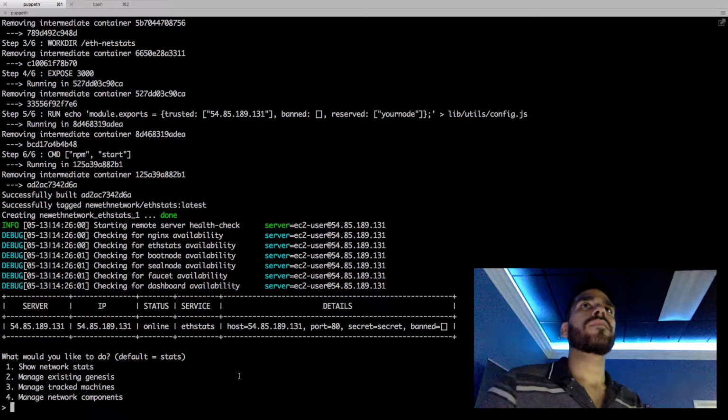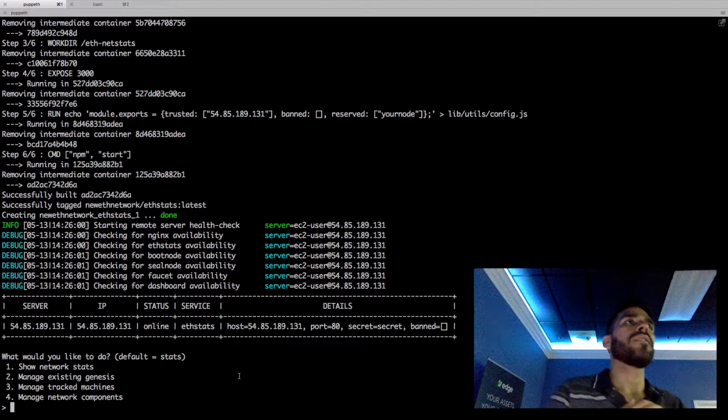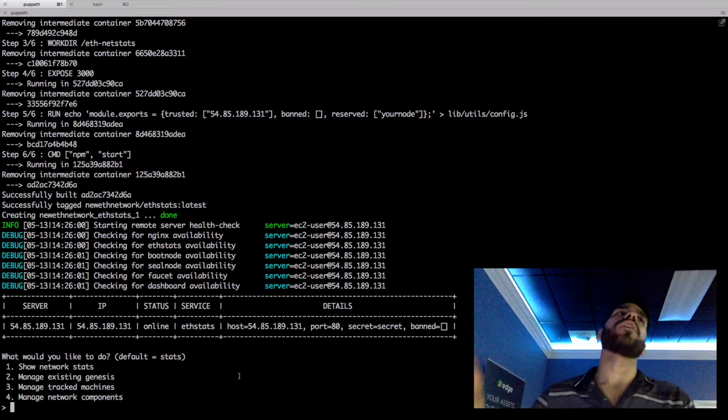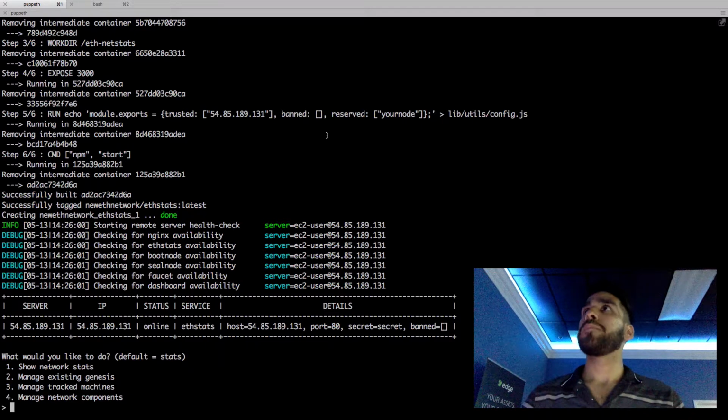That's running on the remote server. Okay. And that's where we stop. So we just got stats up, and we're just going to get a miner up, so we can show the node on Ethstats as well. Okay. And a miner is going to require a medium.